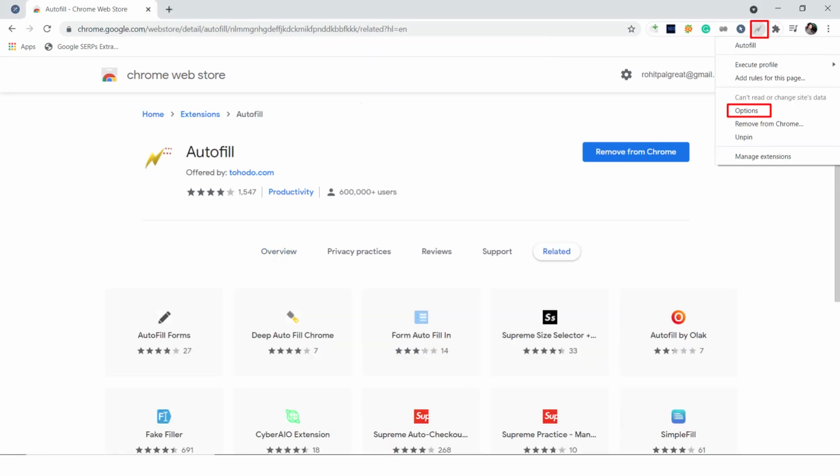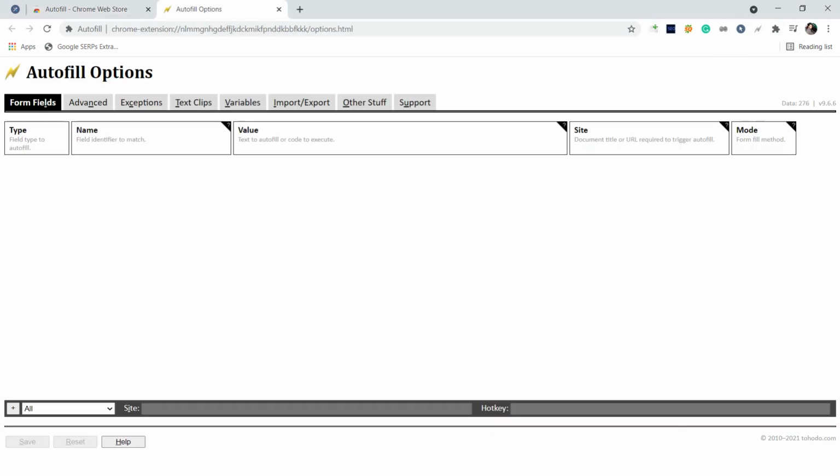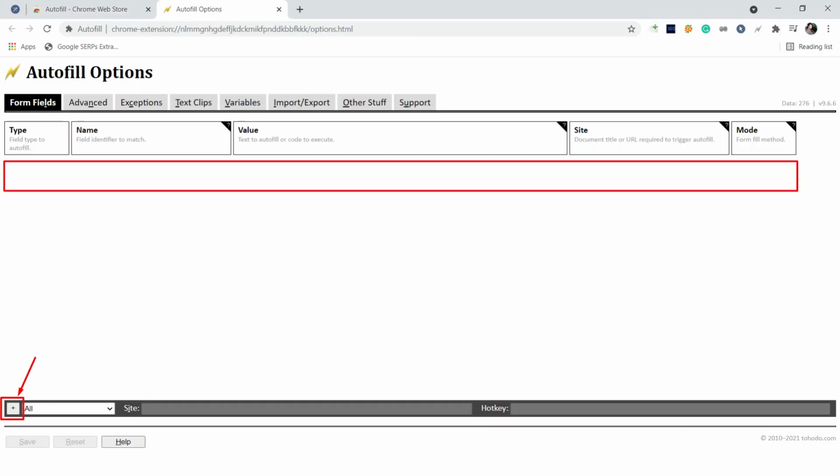After installation, pin the extension in the extension bar and right-click on it to see more options. Select the options from the drop-down and you will be redirected to the next page. You will see a web page like this. On this web page, we can see options like type, name, value, site and mode. We just have to fill the codes for type, name and value. We will not touch site and mode.